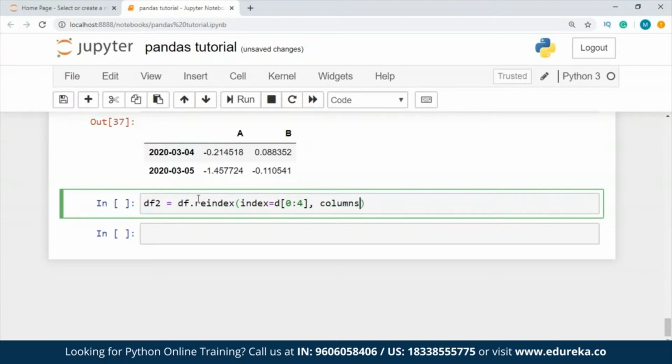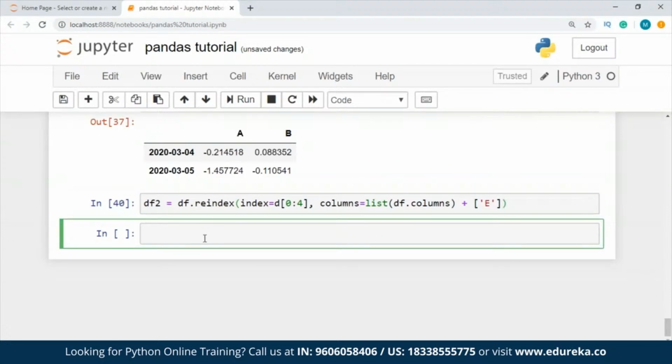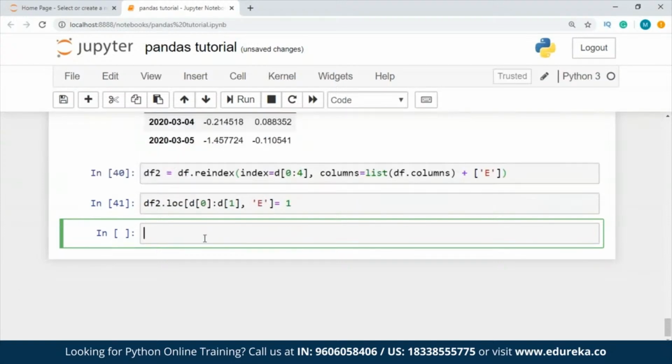I'm going to get the columns after the reindexing, which is going to be equal to list of df.columns, and I'm going to add one more column, let's say e. Now I'll do loc and check a few values. Instead of dates, I've taken d, guys. So d of 0 and d of 1 at e is equal to 1.